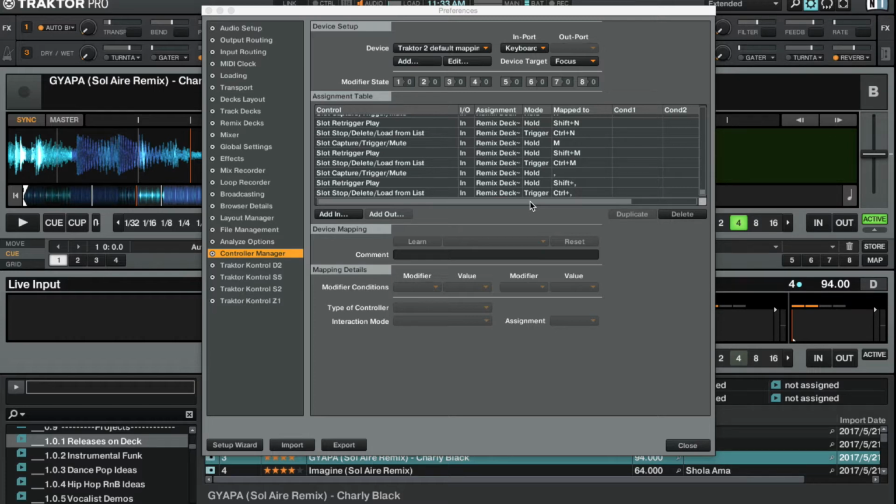All changes made in the Traktor controller manager will come into effect immediately, meaning that you can check the functionality of your configuration while you have this box open by just hitting the button on the MIDI controller that you're programming, and you'll see it respond in Traktor without closing this box.